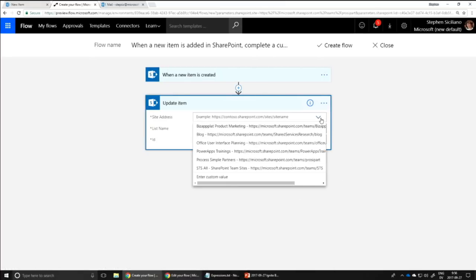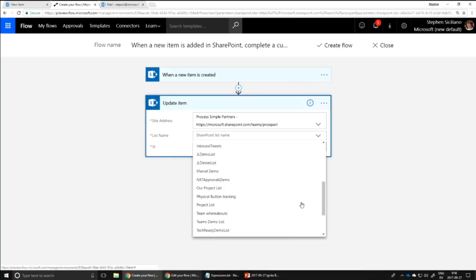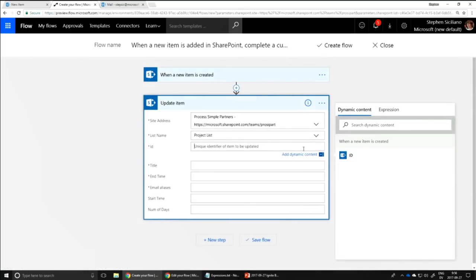And of course, I want to update this item in the same SharePoint list. One of the powerful things about Microsoft Flow is you can, of course, work across different SharePoint sites and different SharePoint farms. But in this case, I'm just going to do everything in one. And now I'm adding dynamic content into the ID field of this Update Item action.